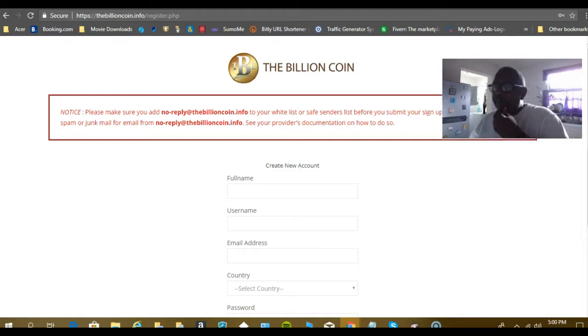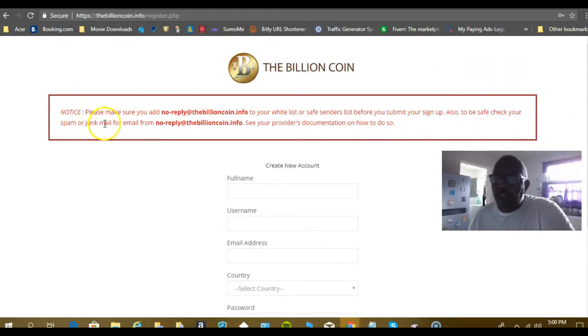On the registration page, you'll notice the first thing that we are advised to do is to make sure that we add no-reply@billioncoin.info to a whitelist or safe senders list before submitting the sign up. The reason for this is that there are a lot of email providers that would tend to block emails coming from the Billion Coin. And because we want you to get the emails, especially in this sign up process, what we're basically asking you to do is to add no-reply@billioncoin.info to your contact list for the email provider that you use. That's it in a nutshell.